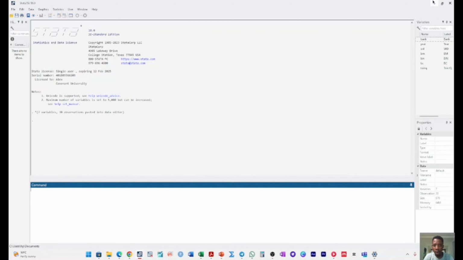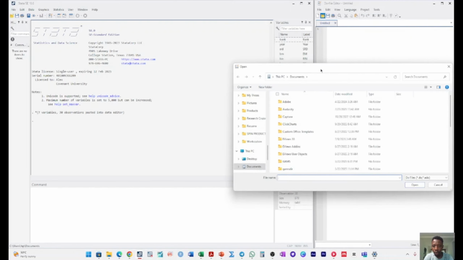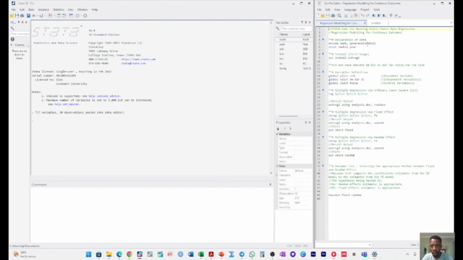And so let's go to our code. This is our do file editor, and this is where we can actually enter our code. If you have your code downloaded already, come to open, go to wherever it is and extract from there. So this is the code for the continuous. Let me try and explain the code a little bit.